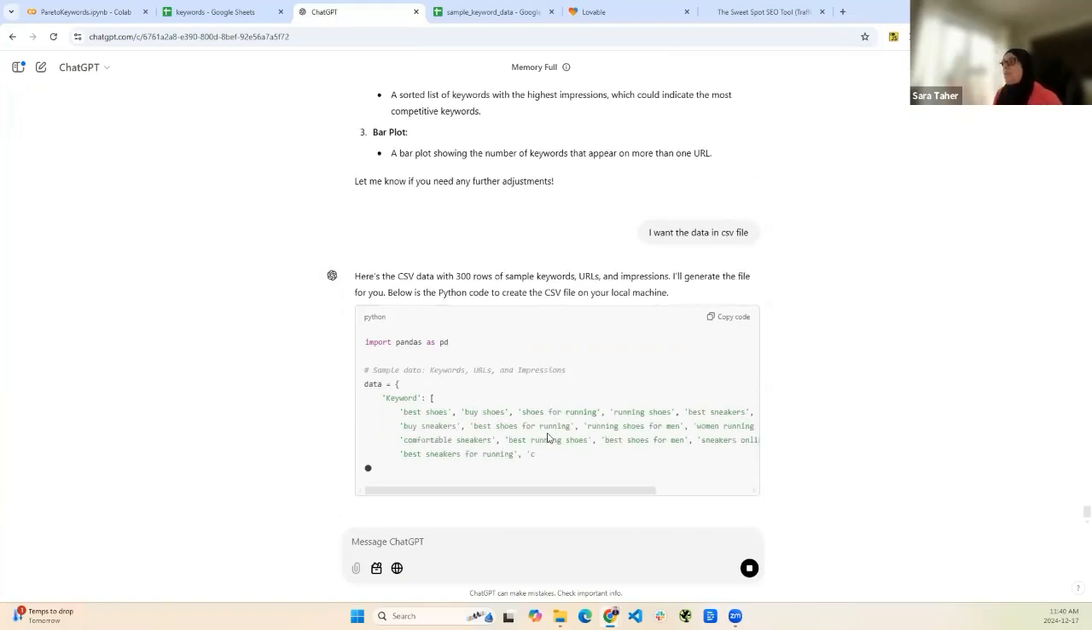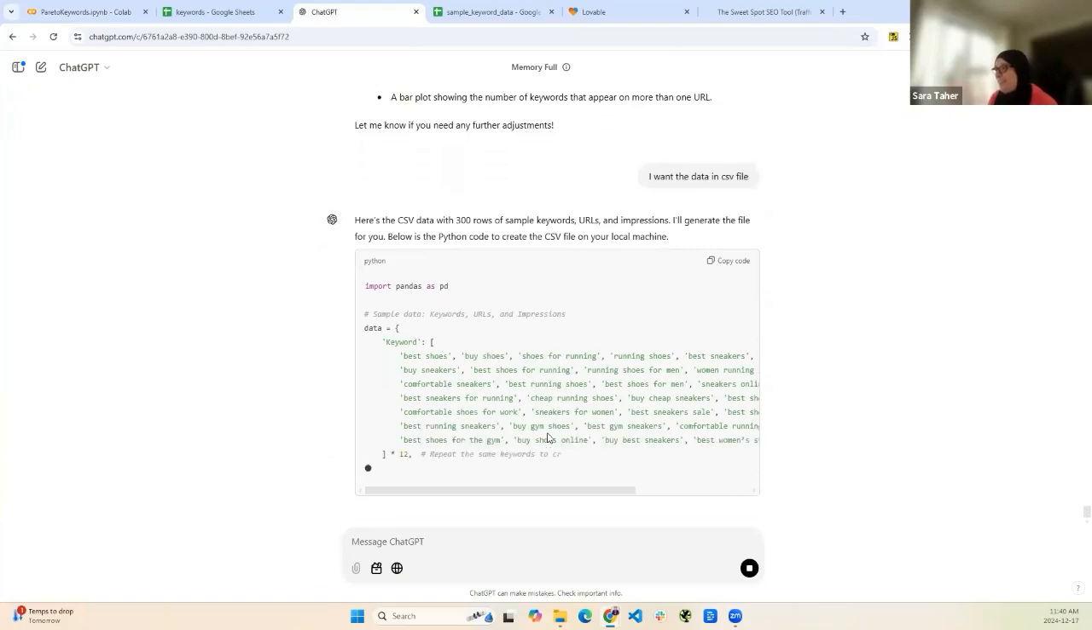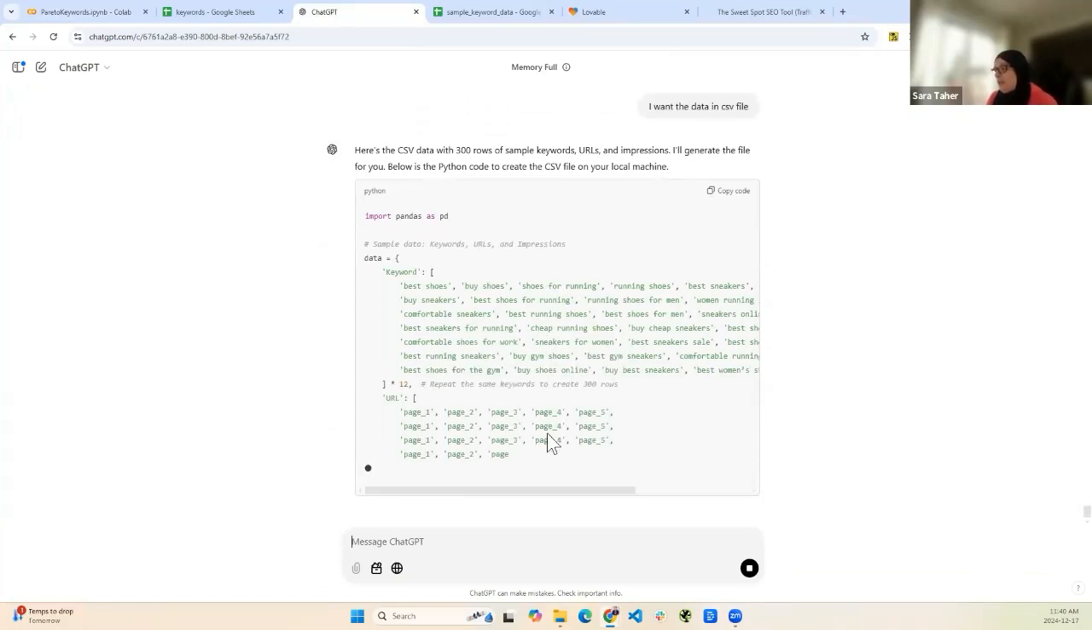Okay, so now it's going to put it in a CSV file. I like this. This is like us asking ChatGPT, hey, can you get us the data? And then, hey, you get your own data.